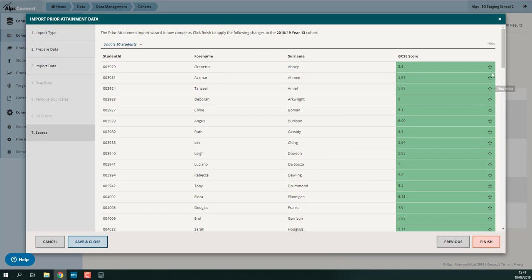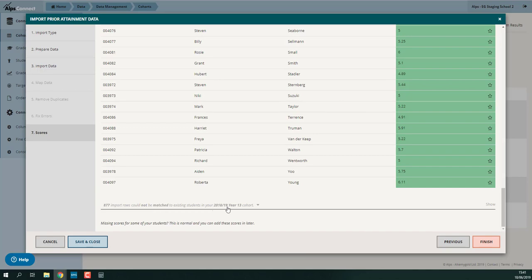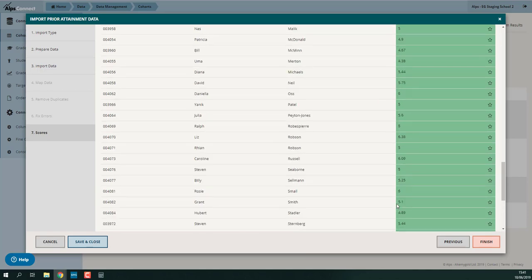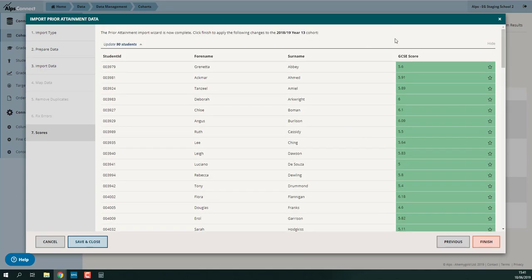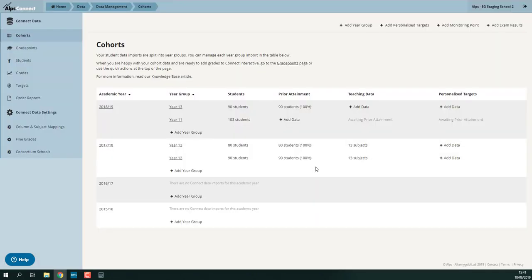Here's my new value. I've got my 90 students here, it's recognised the IDs, and there's my students that couldn't be imported. So now if I click finish, you can see I've got my 90 students there, 100% prior attainment, and now I can move on and add teaching data or add some grades data if I want to.